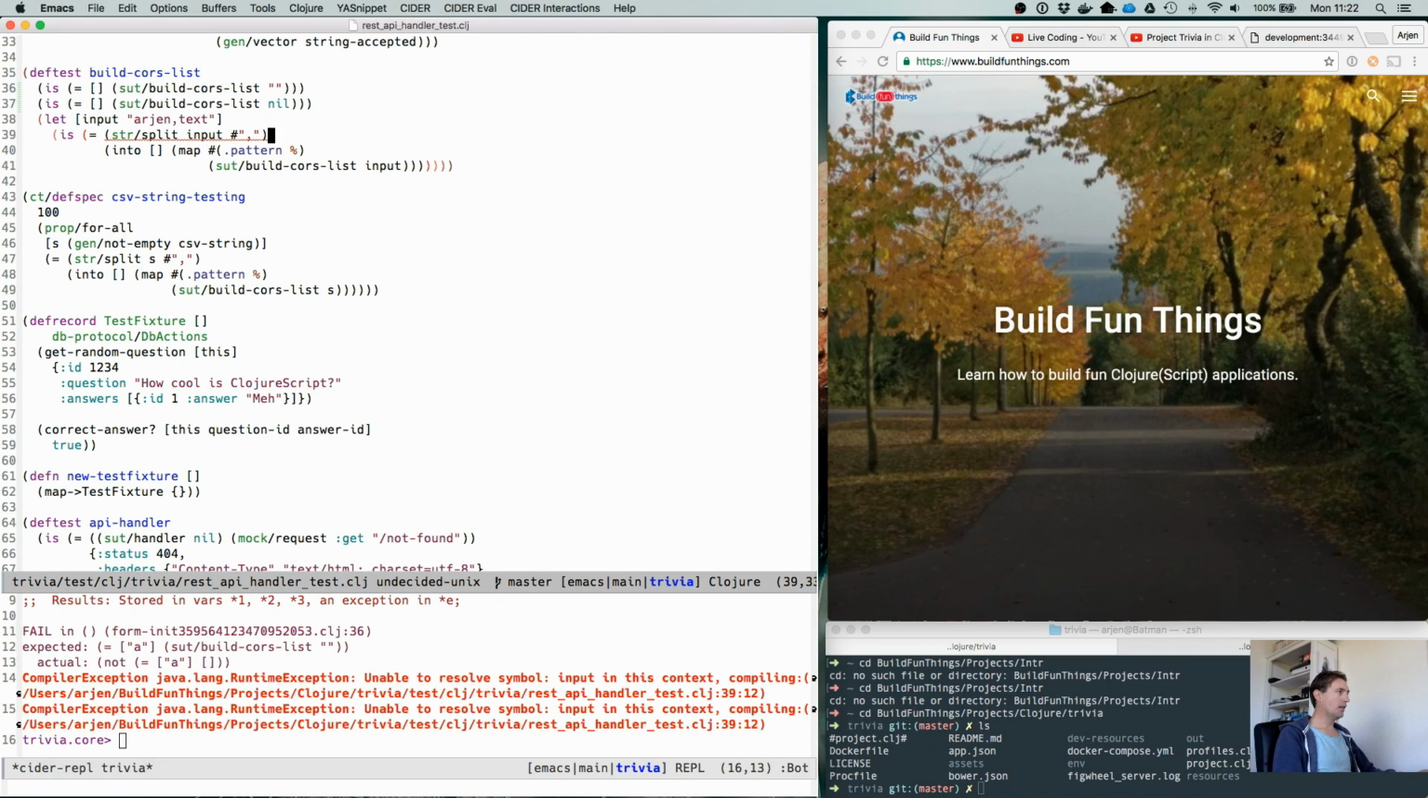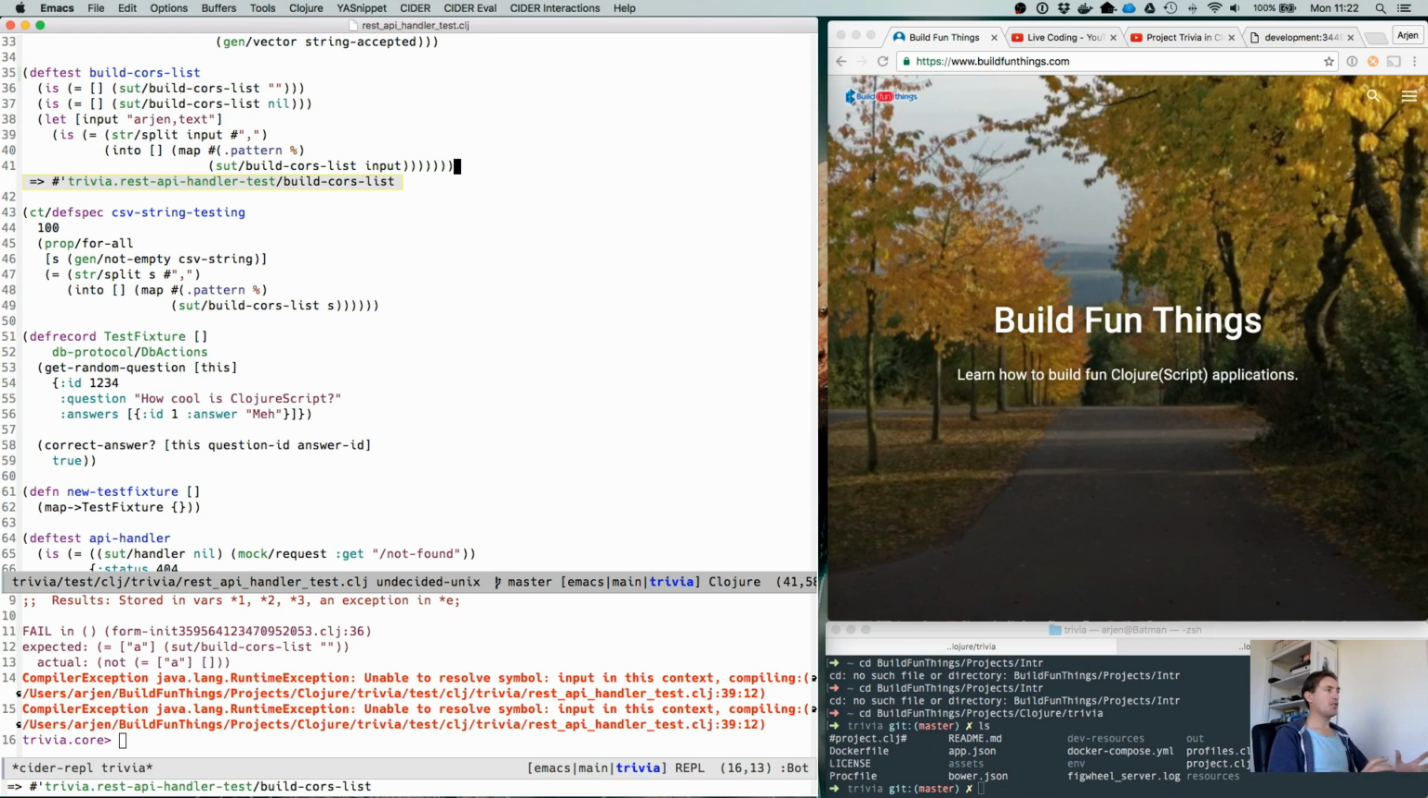Somewhere around here, I guess. There we go. So that is true. So that's beautiful. And this one test, if you execute it, it just defines a test.